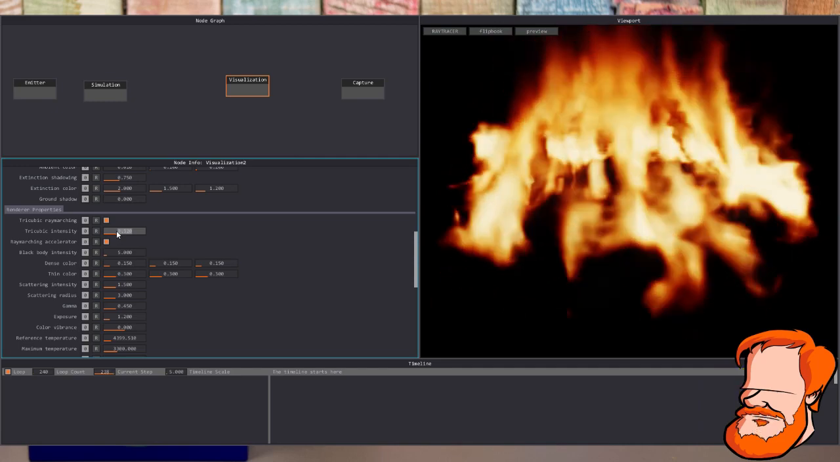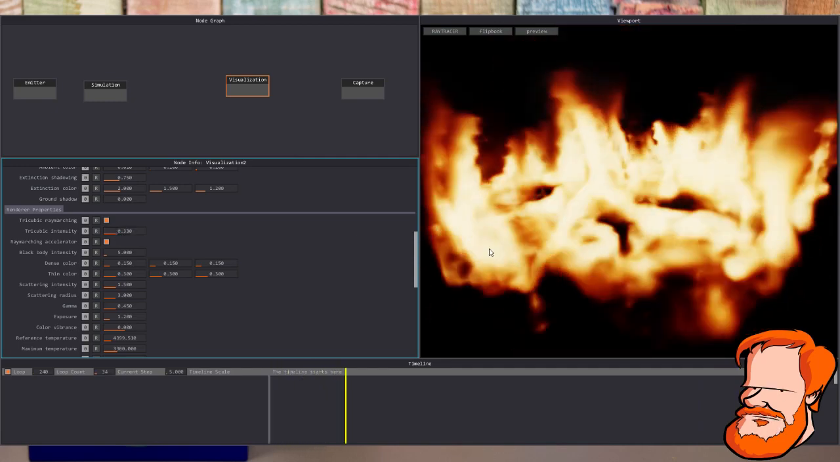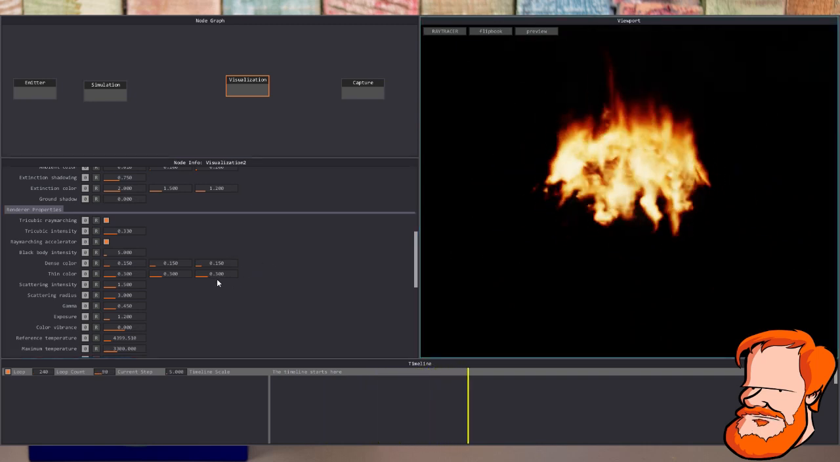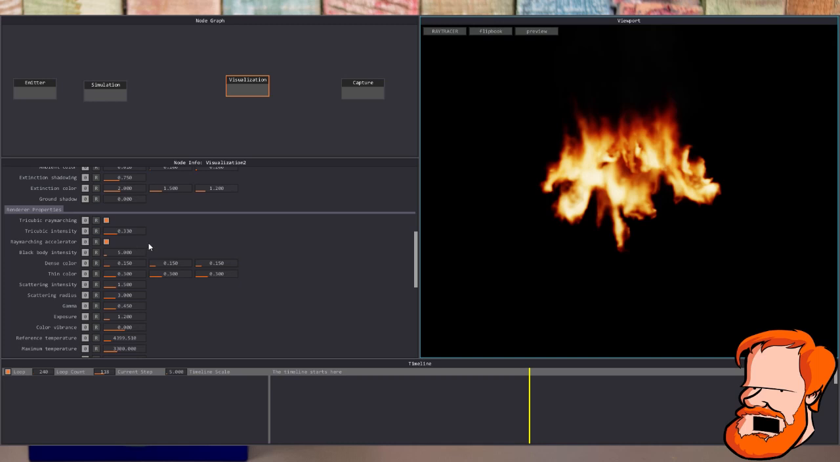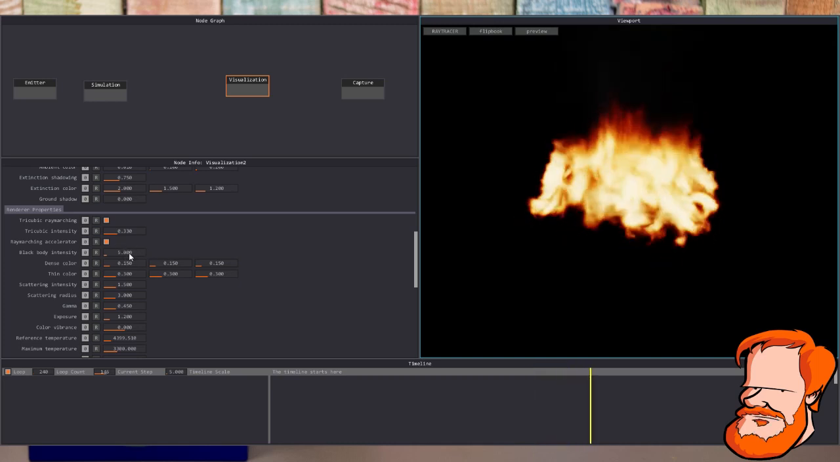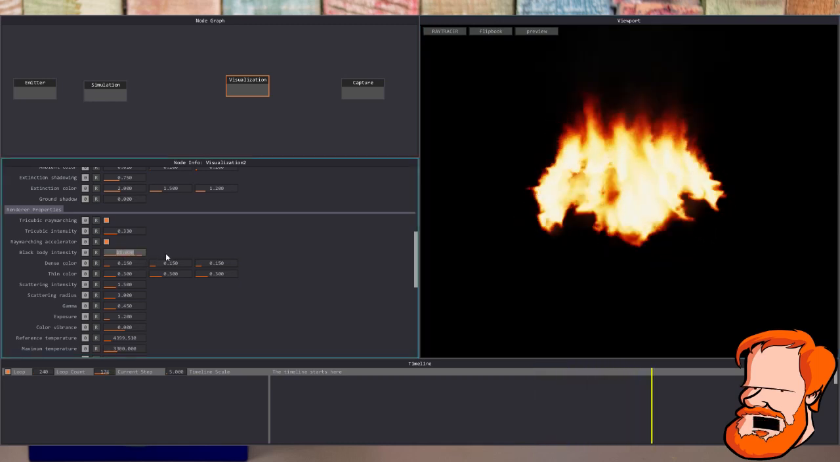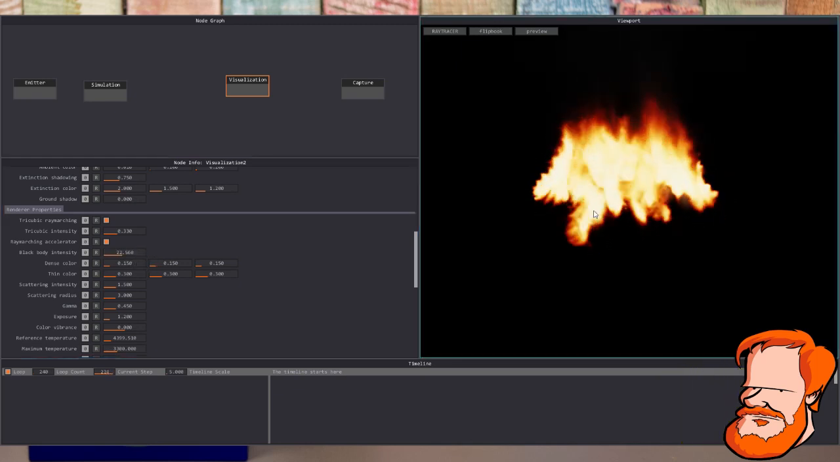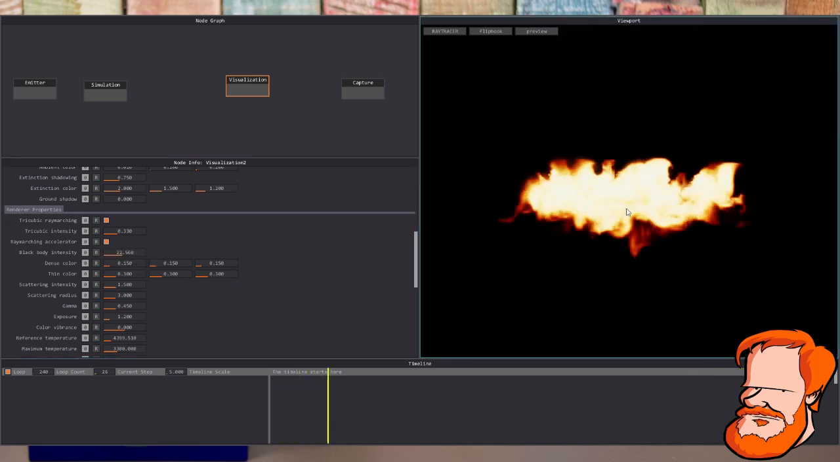But yeah, zoom back out. We'll keep that on anyway. Black body intensity. Let's give it a bit more body there.